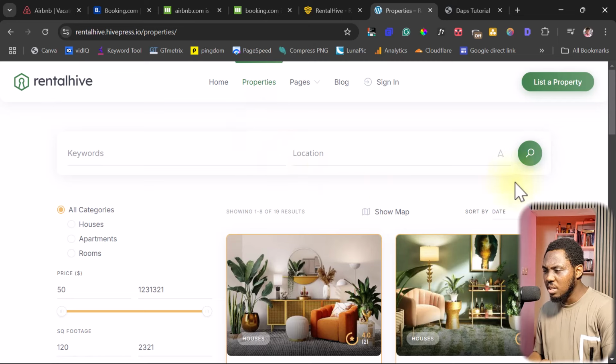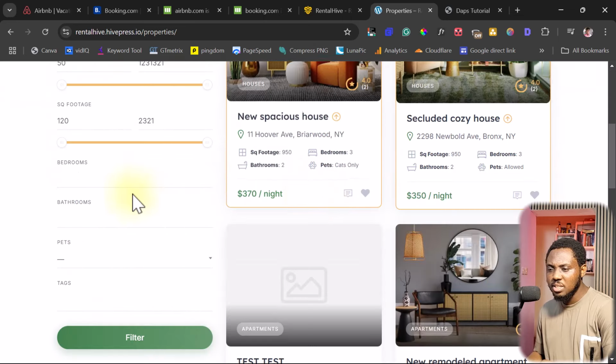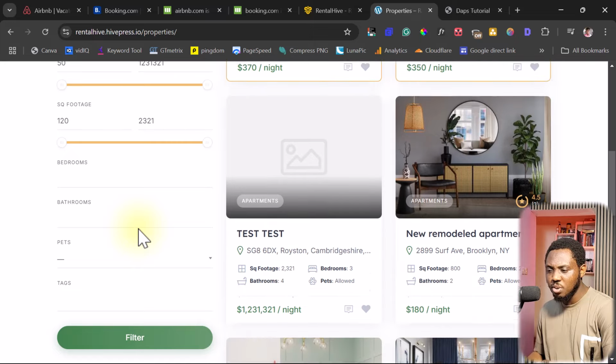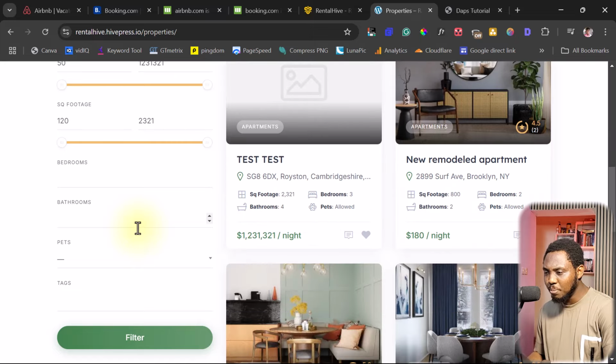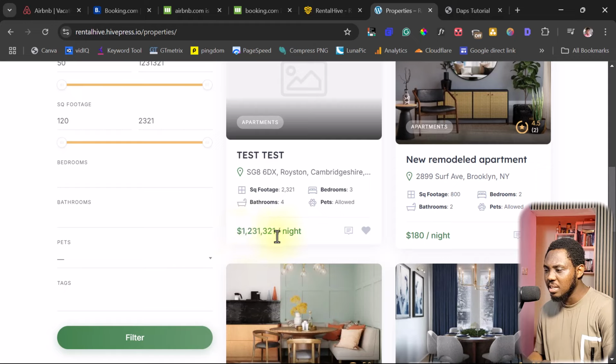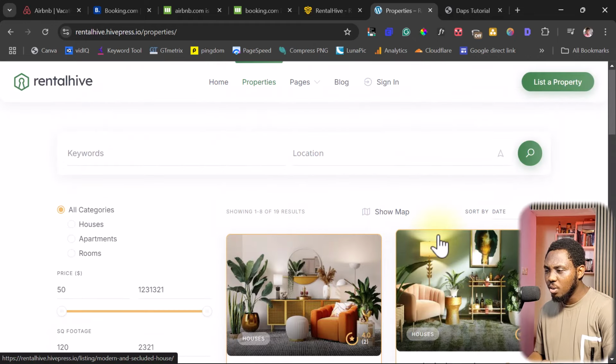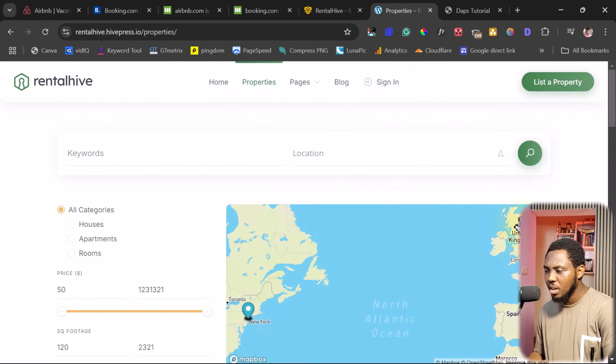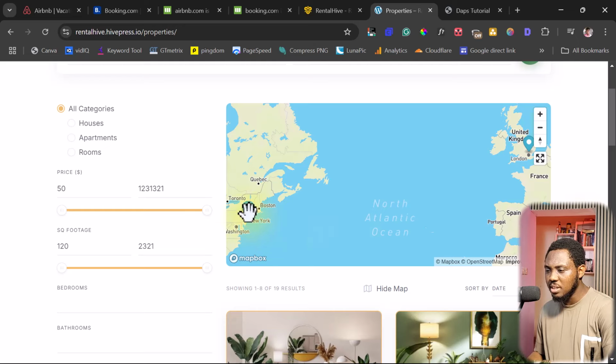So this is exactly what the listing page looks like. You can see all the listings, and we can see some filters here based on our properties. You can see anybody can come here. You can see the amount per night. You can also show map. So you can see listings around your location.